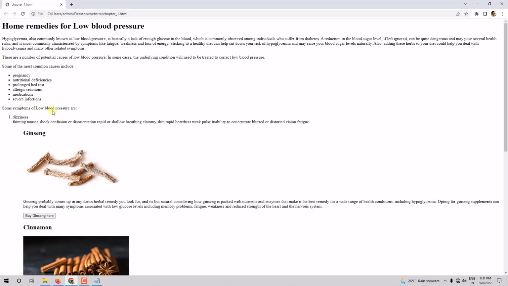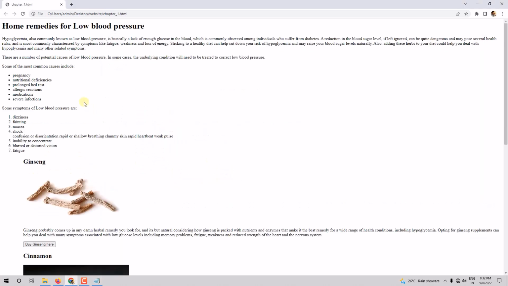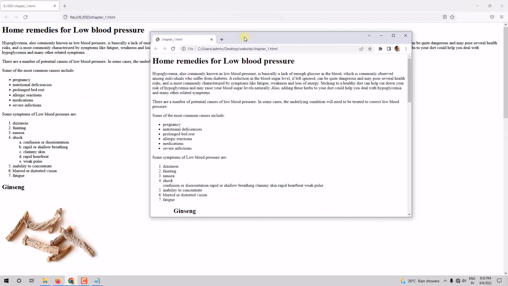So some symptoms has come as a paragraph, and first we have dizziness. Later we have not used the LI tag, so it has come like this. Let me correct this. So LI, I will paste it here, and the ending LI, I will paste it here. Let me save it and refresh it, and you can see it has come as we want it, correct? This is what we wanted and this is what we have. Let me resize it and show it to you.